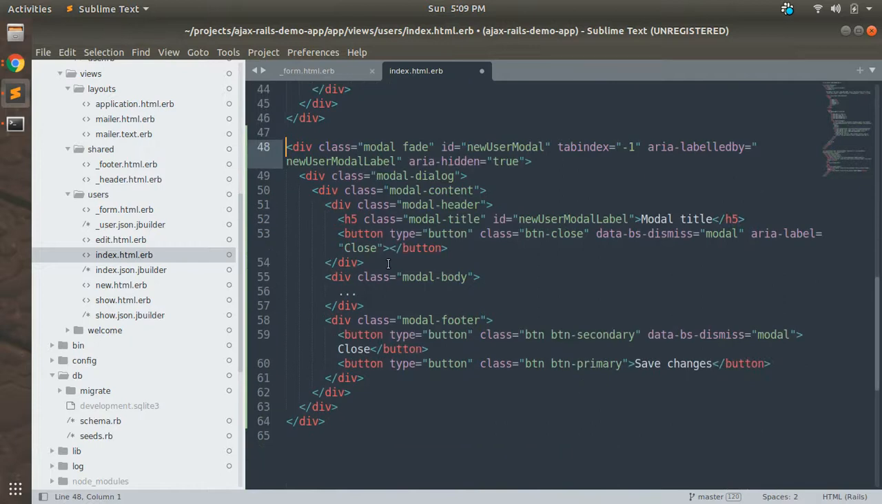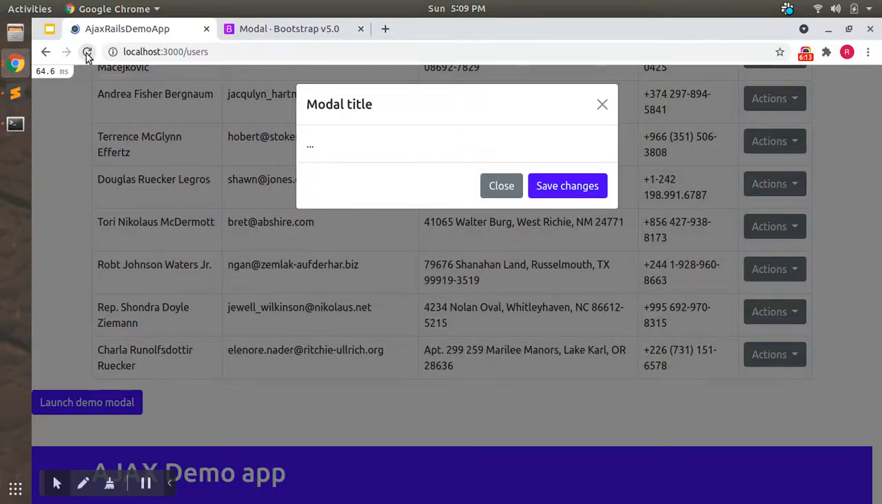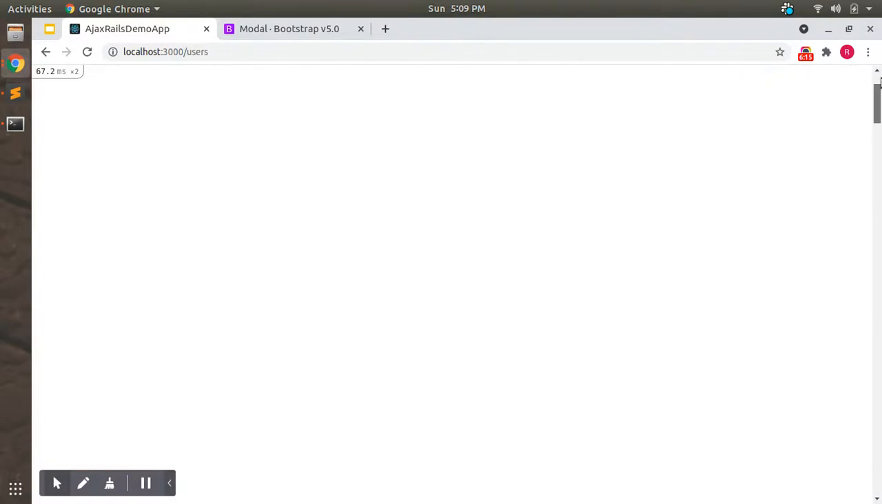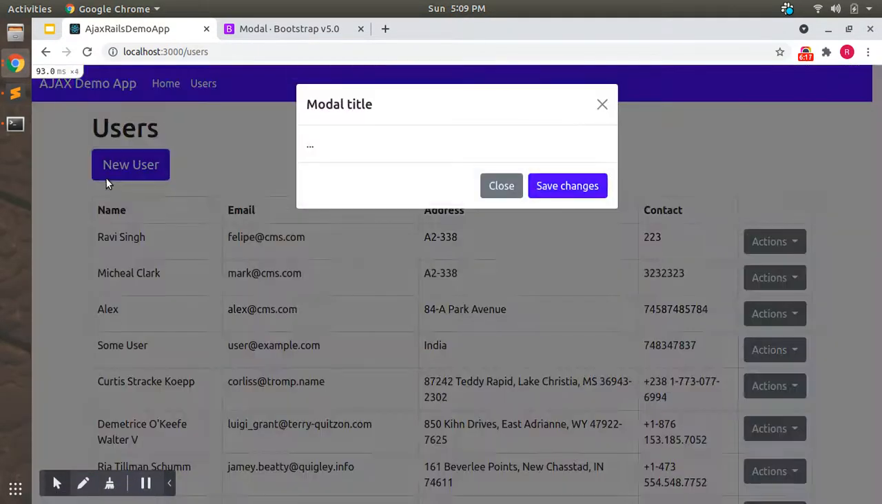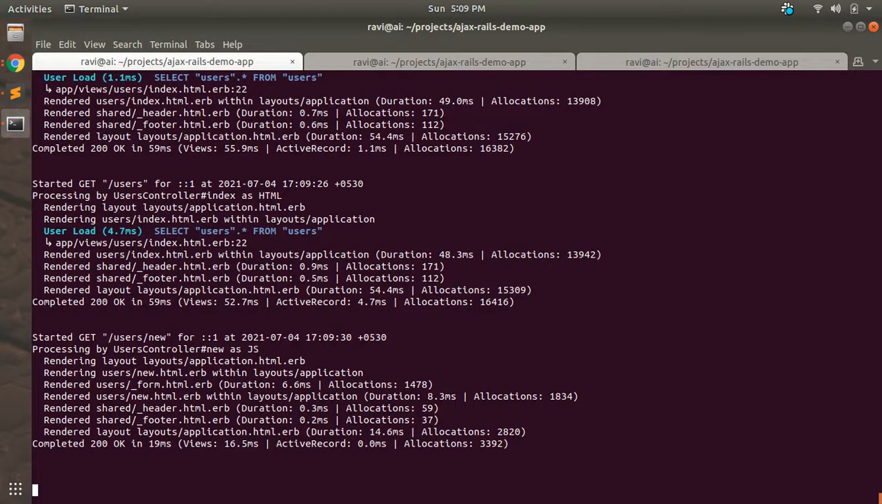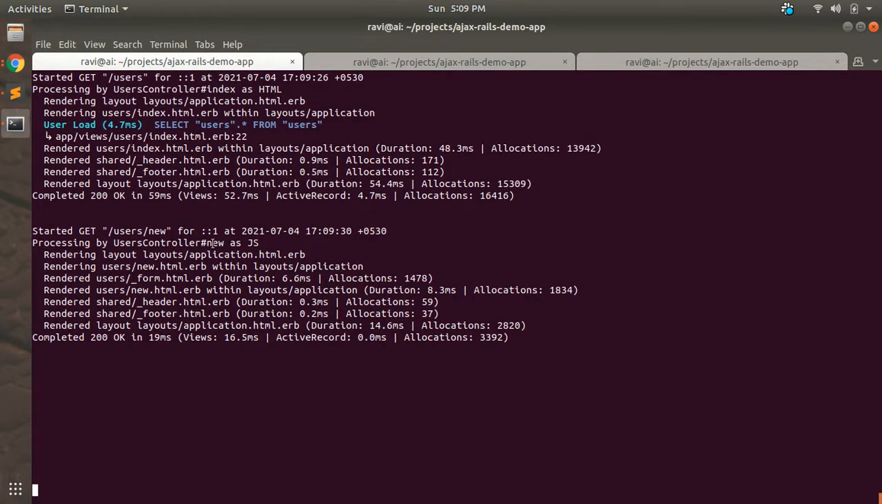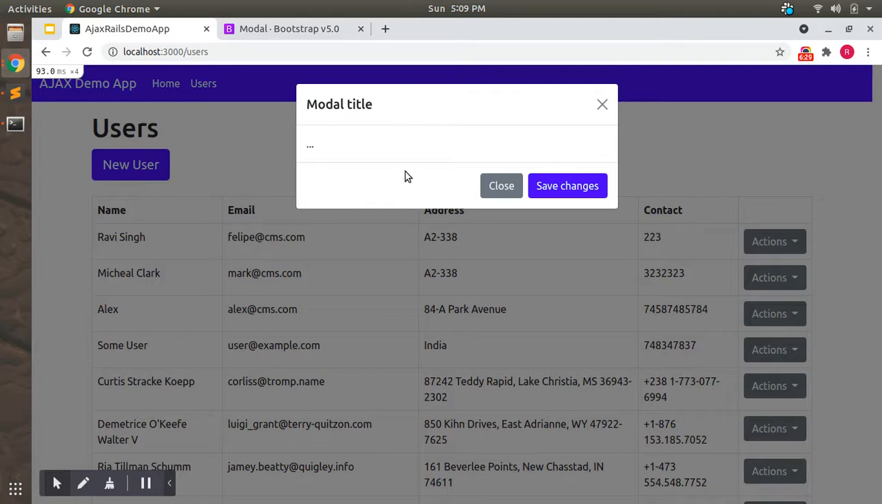Now let's refresh the page. You can see that the form is opening here, and the request to the new action of the new user is submitted as Ajax. Now what we need to do is display our user form inside this Bootstrap modal. Let's do that.